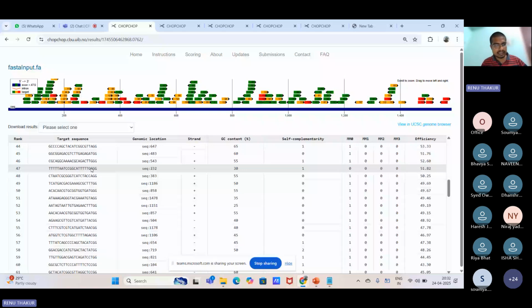But here rank number 47 shows self-complementary one, the GC content is very poor, and the strand is minus. In this case, we can check multiple guide RNAs, like guide RNA rank number 1, 2, 3, 4, 5, 6. Don't stick to only one guide RNA. You can check n number of guide RNAs from the single target itself. Yes, we can click the sequence.